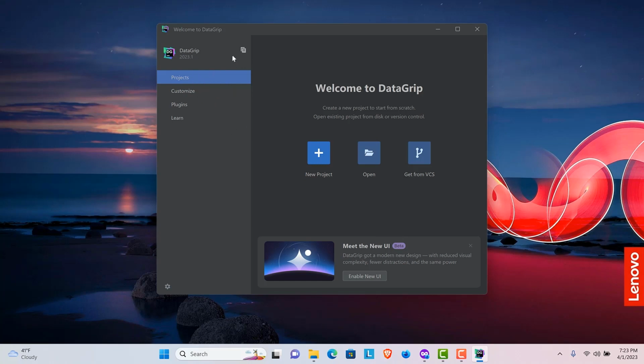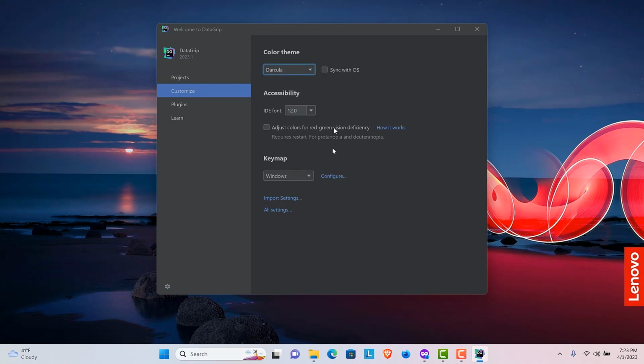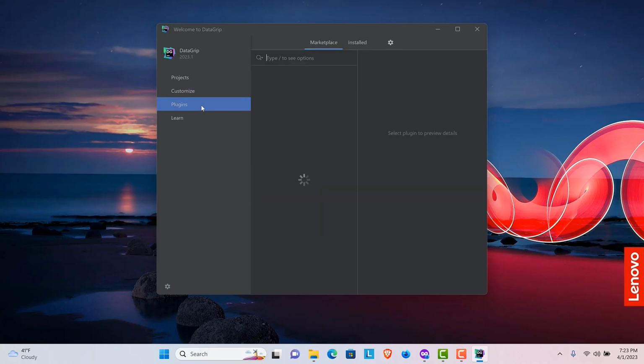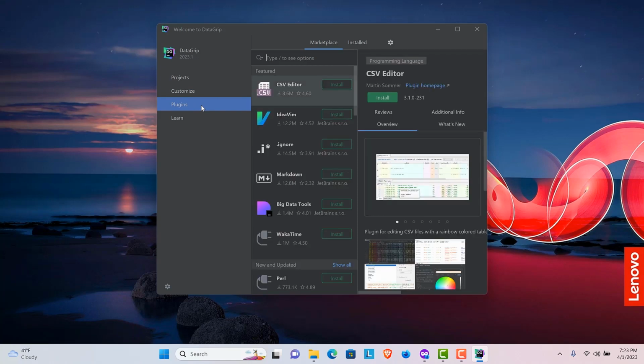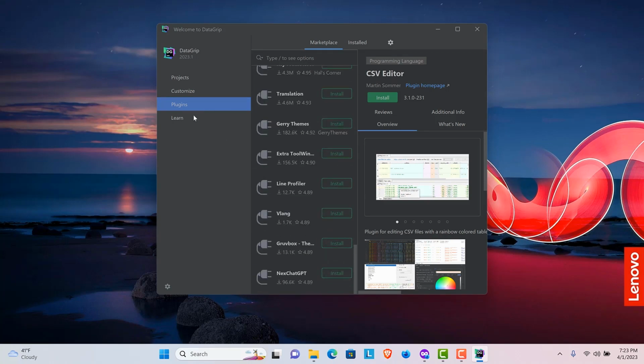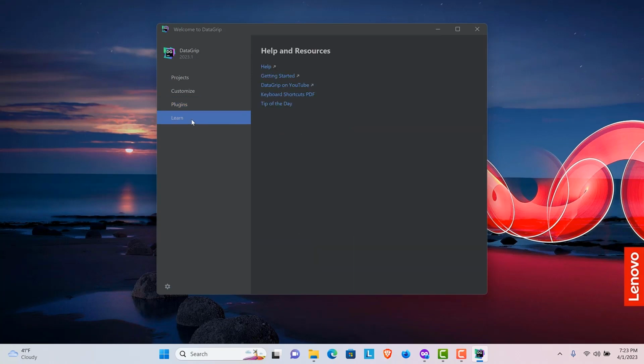We have projects. What does this do? Okay, this you just click here about customize. I'm not customizing anything. I can increase the font size, but I'm just not going to change anything for now. Plugins. Normally, when I use a JetBrains product, I don't install any plugin because by default it has everything that I need. I might install just one thing, I'll show you later.